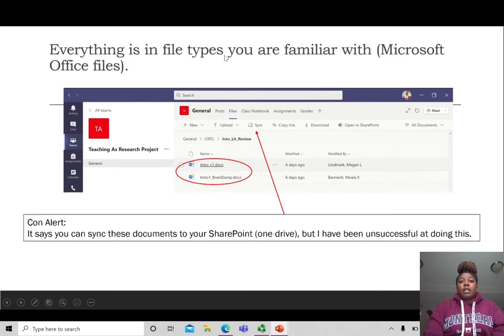So everything is in file types that you are familiar with, Microsoft Office files. So a huge pro of using this program is that if you are already familiar with Microsoft Office, and a lot of college students specifically are, because a lot of submission formats are in .doc or .ppt formats, then this is 100% for you. So as you can see here, these are two Word documents that we have going.